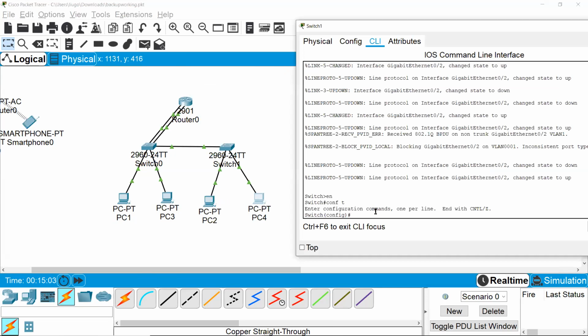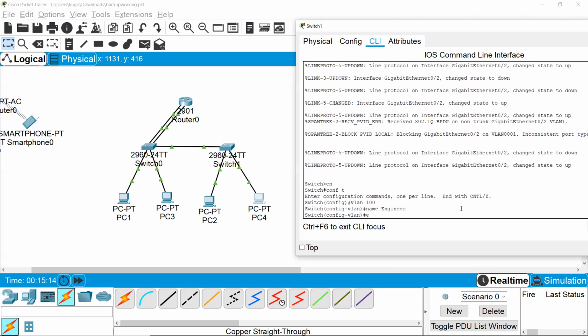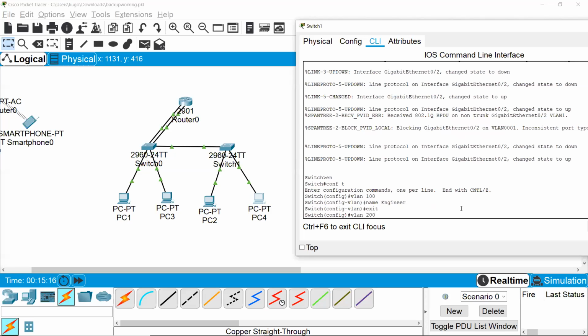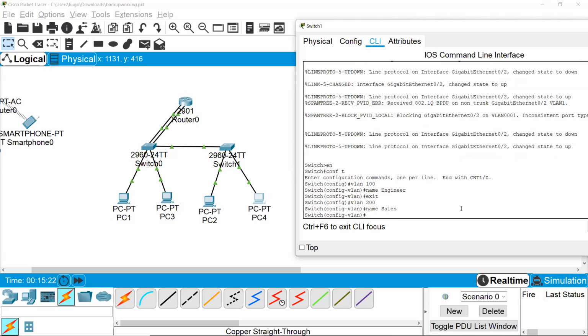Basically, we first have to create VLANs. So we've got VLAN 100. We're going to name it engineer. And then we're going to create VLAN 200, and we can name that one sales. And again, these names don't need to match up. Names are just a label. They won't change anything if you type them differently.